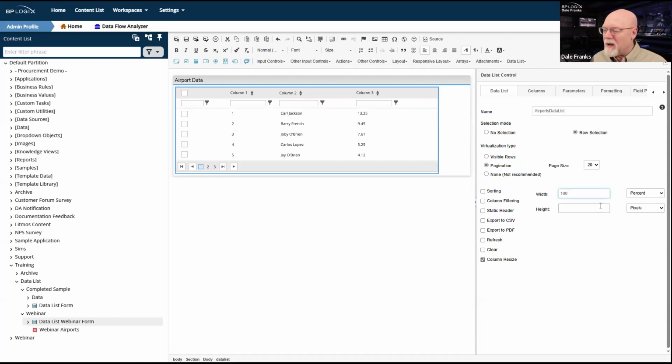Percent is the default here, so it will fill up my entire screen horizontally. Height is done in pixels, however. I do want to decide how tall I want it. I think in this case, I'm going to go with 600 pixels to display it. Now, if I run the form now, it won't display anything. I don't actually have any data to display. So if I save and run the form, it's going to be kind of empty, but we can take a look and just see how the configuration that we've done so far will work.